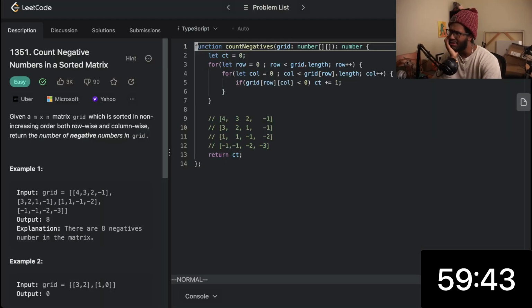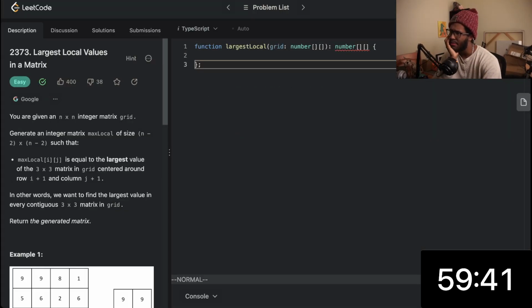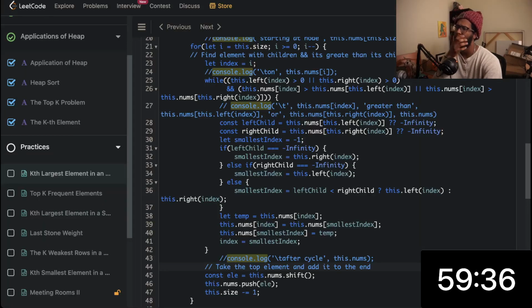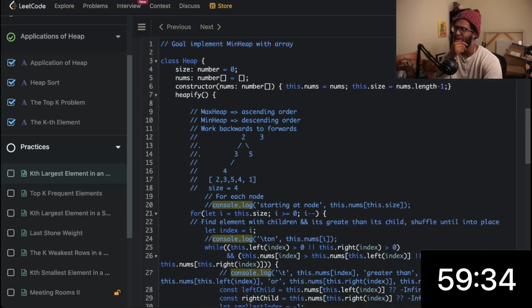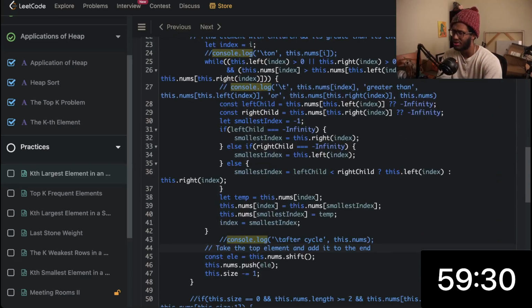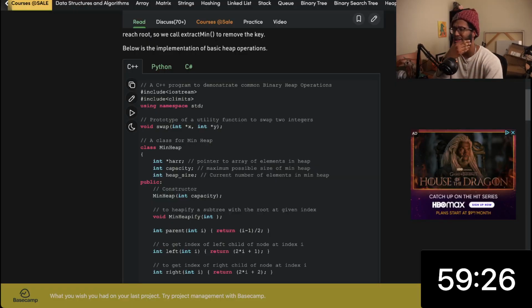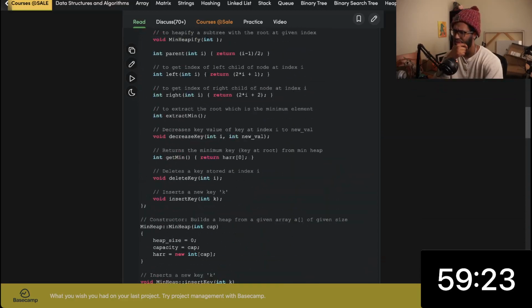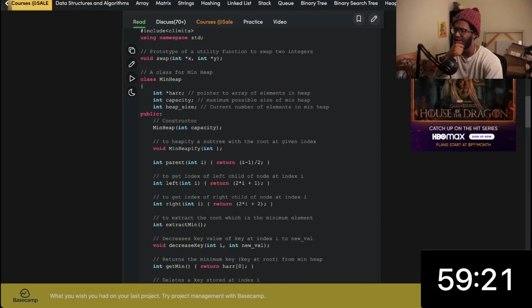So we had a problem, and I think it was based off of the Explorer card. You're trying to implement heap sort, which is pretty much just the heapify function, which is pretty much just the constructor, which should sort the array in linear time. They're setting this up with HR, which is a pointer to an array of elements in the heap. Capacity, which is the maximum possible size of min heap. Heap size, which is the current number of elements in min heap.